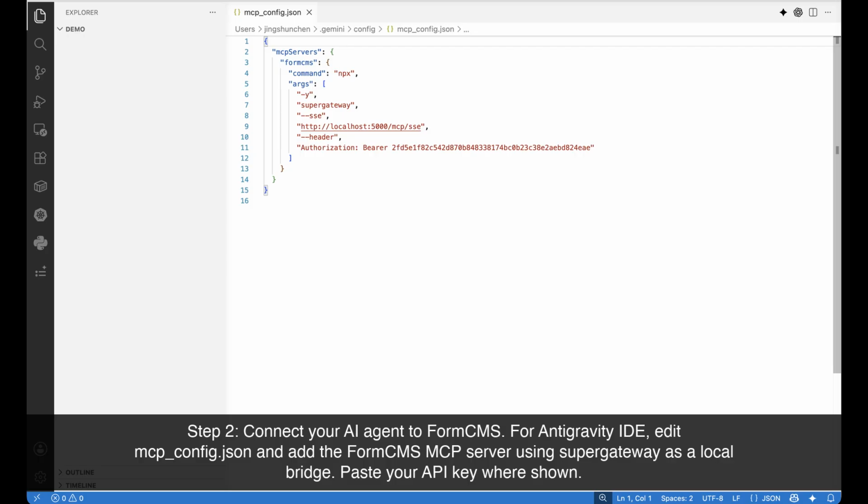Step 2. Connect your AI agent to FormCMS. For Antigravity IDE, edit mcp_config.json and add the FormCMS MCP server using Super Gateway as a local bridge. Paste your API key where shown.